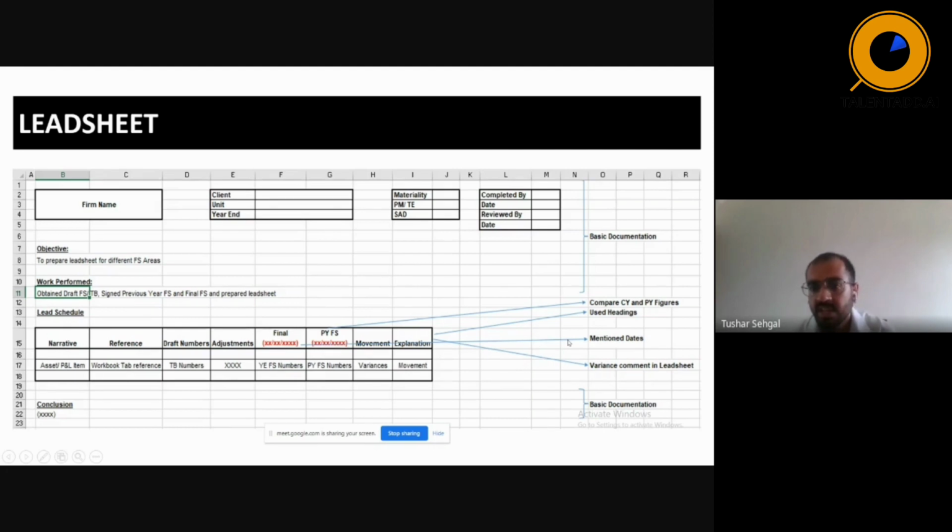And then mention dates. Like I told you, mentioning the date is very important, and you can see where I have mentioned the date under the final figures and previous year FS as well, because it gives a reference that yes, we have compared the current year figures specifically to the previous year only. So here you can add the previous year dates.